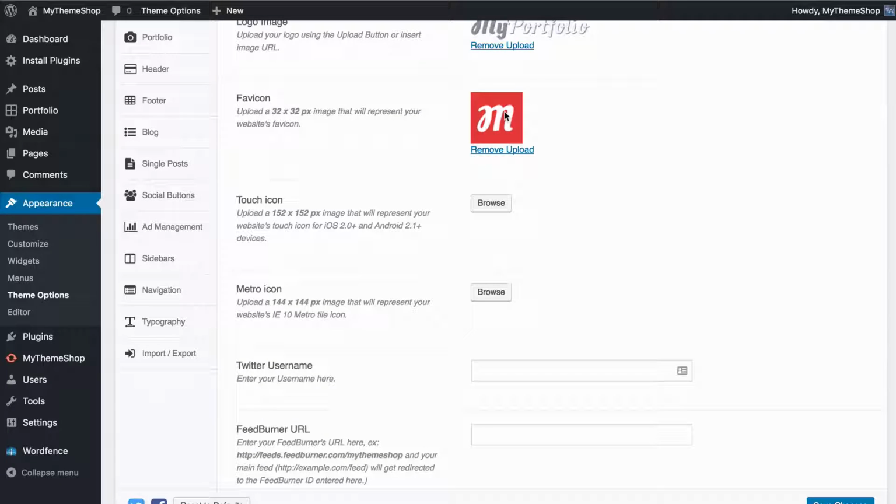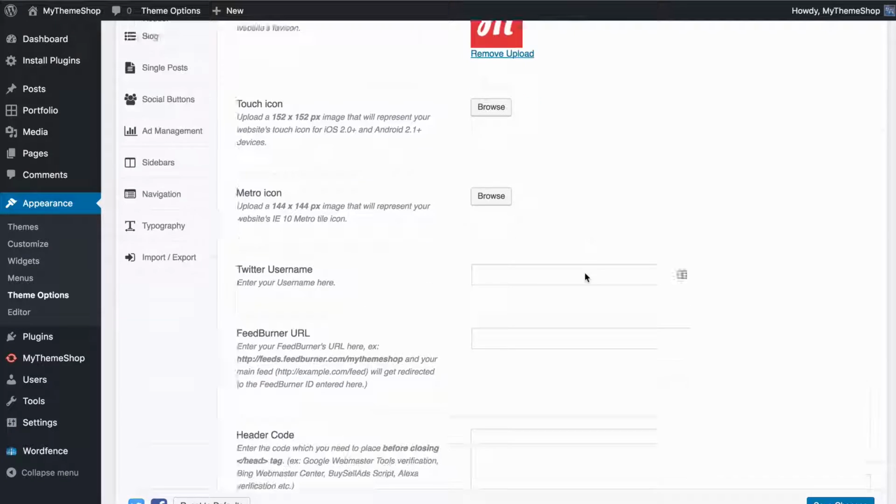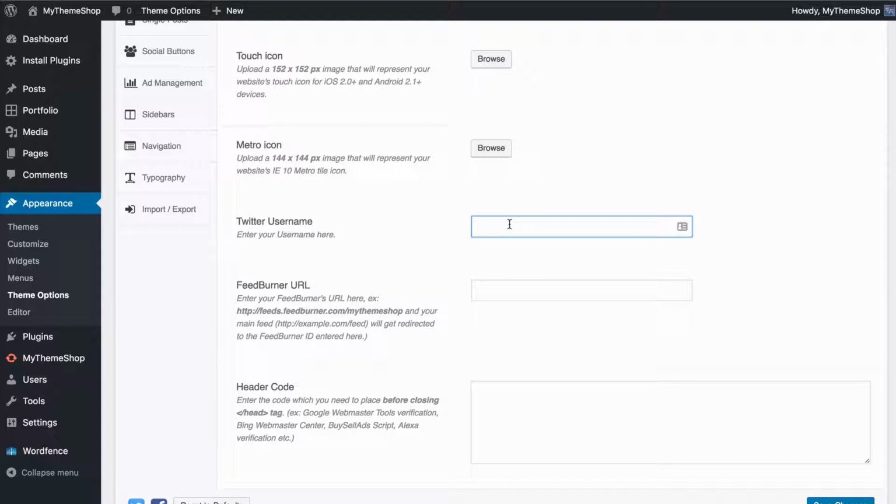You can add a favicon, a touch icon, and a metro icon for Internet Explorer 10, and it's the same process for all of those. Just press Browse and then choose your logo. You can add in your Twitter username, so I might add in my theme shop team here, and you can just type in your username, and you can also add your FeedBurner URL.